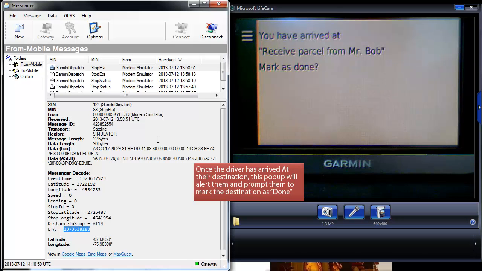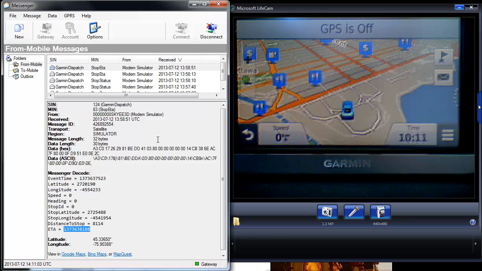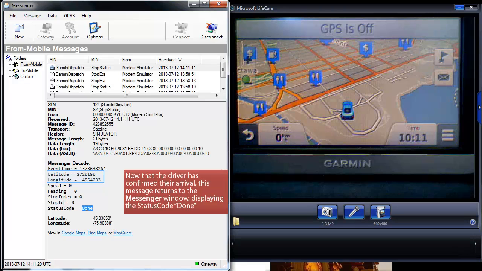Now once I arrive at my stop, Garmin would notify me whether I want to mark this as done or not. So I'd say yes, and then I should receive a new from mobile stop status message from IDP, and the stop status code in that message is done.